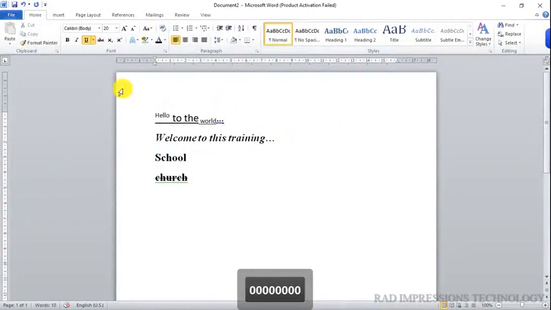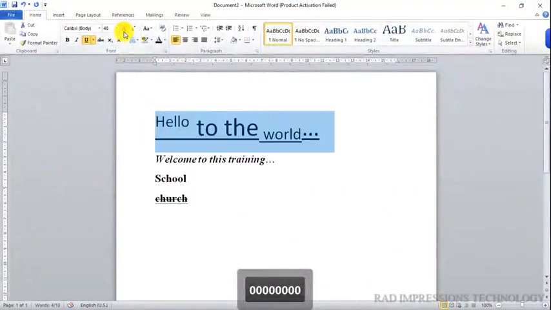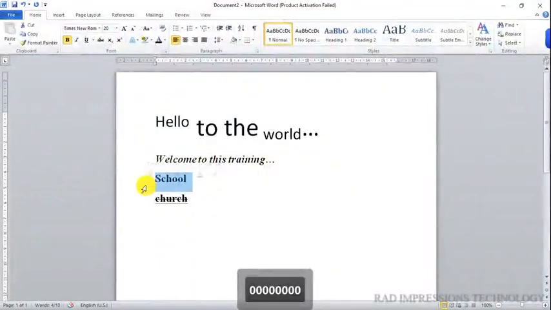Now we have text glow. We're going to glow this text. Before you can add an effect, you should highlight first. We're going to glow this text. We have glowed this word. No underline. Let's remove the underline. Let's underline the word school. You have glowed the first sentence.